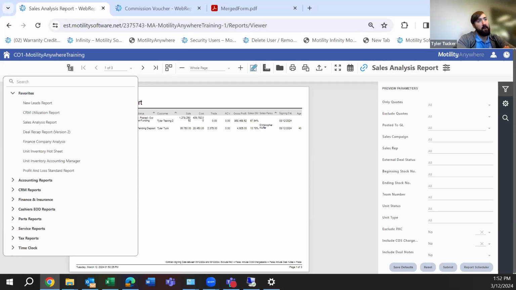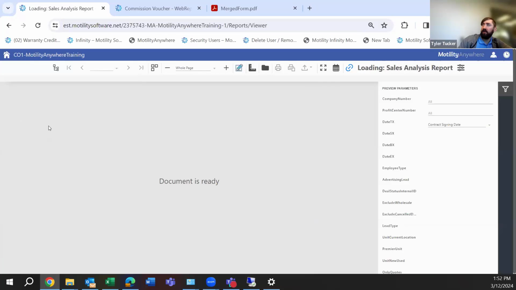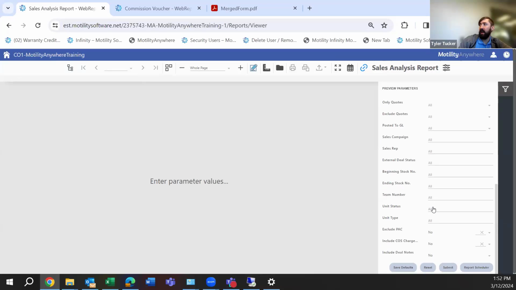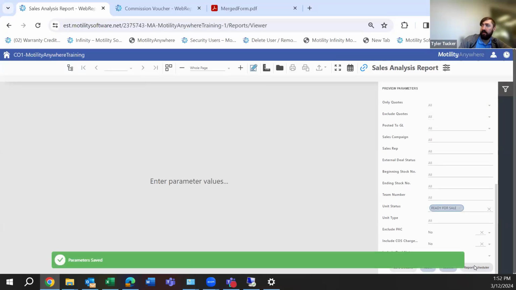I'm pretty sure you have to do separate batches, because when you go to add, if it's already existing on the batch itself, so let me give you an example. Let's say I go to this sales analysis report, which is what I had selected last time. And I come down here to the bottom, and let's say I just change unit status to something specific. I hit save defaults, and then I go to my report scheduler.